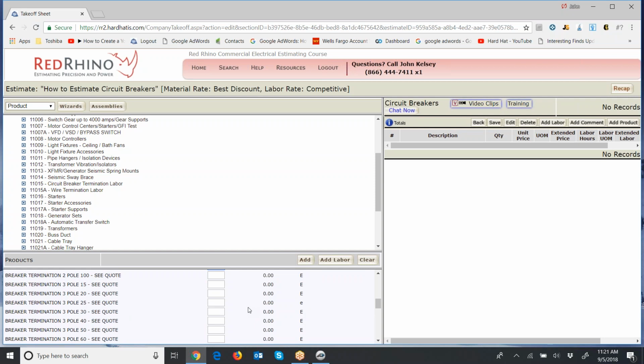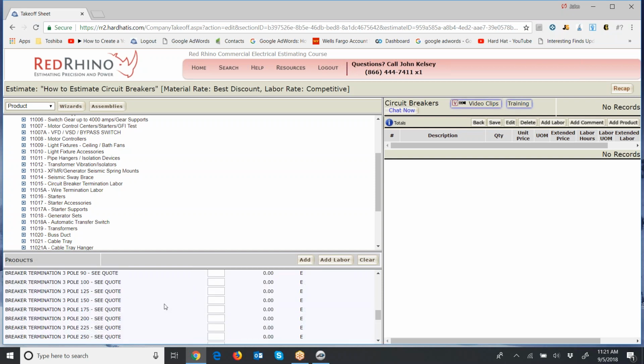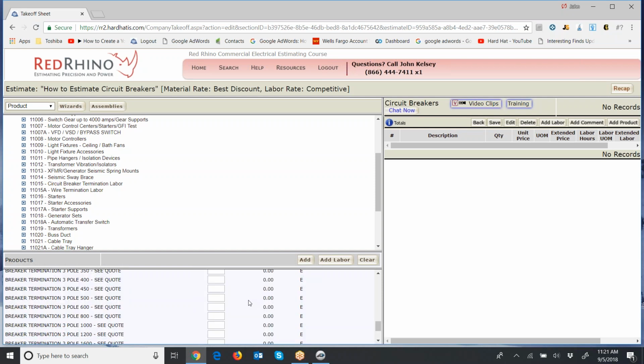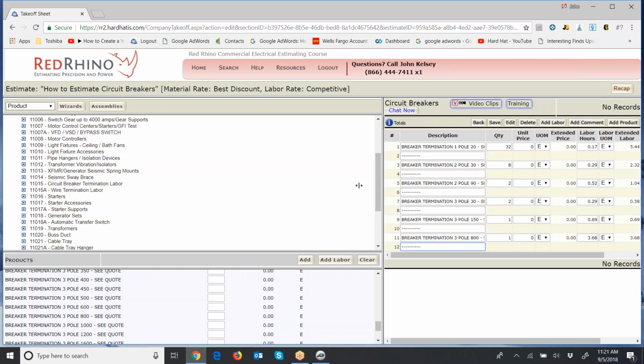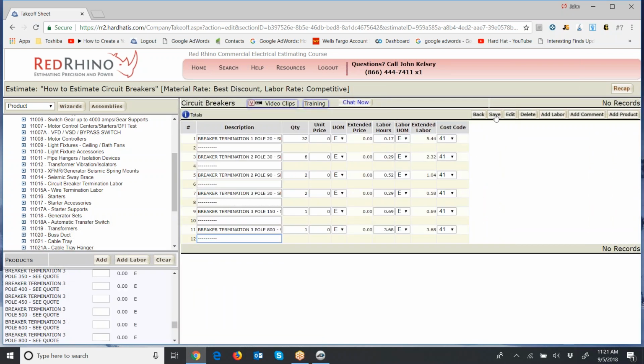Anything that needs terminating in the field, you have to count here to estimate. So I'm going to put in two 3-pole 30s. I'm going to scroll down here. 3-pole 150 amp. And let me say 1 800 amp. And then simply I just click add. Now let me move this back over. And I'm just going to click save.